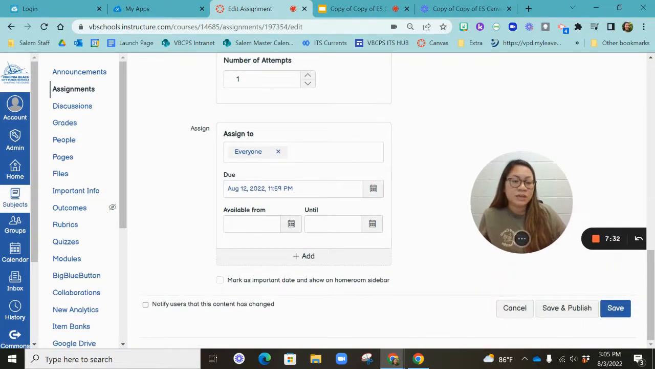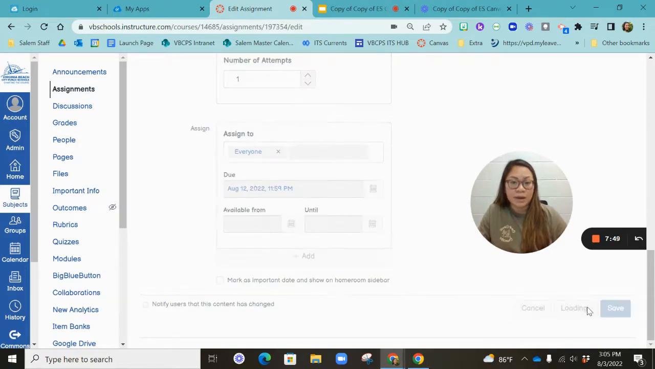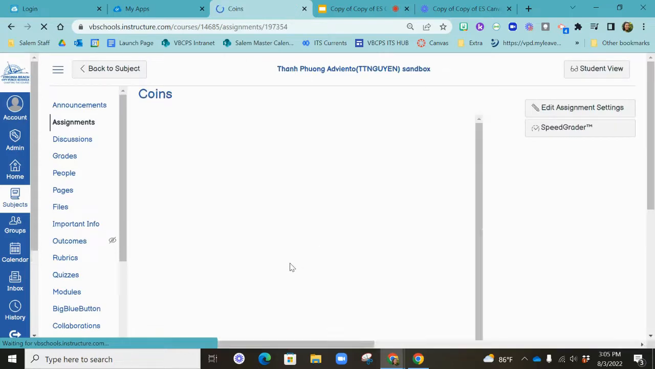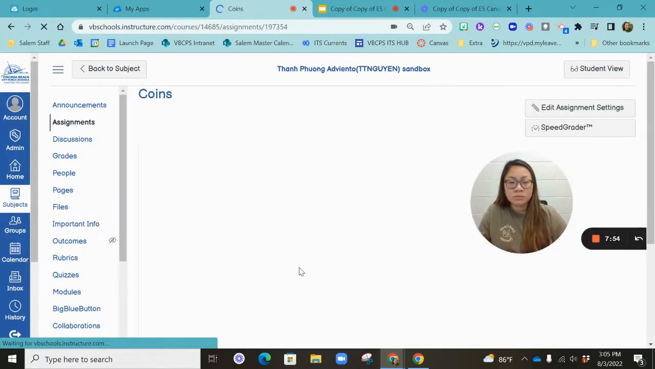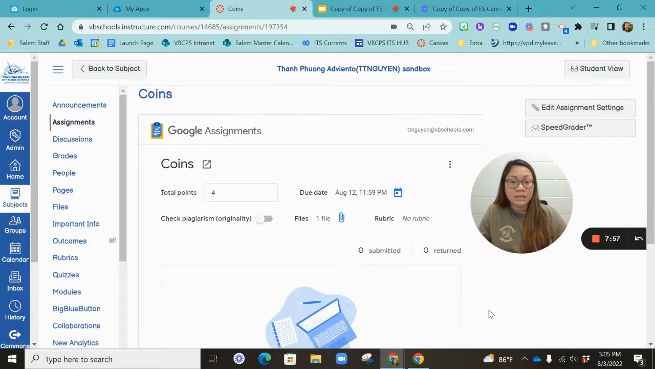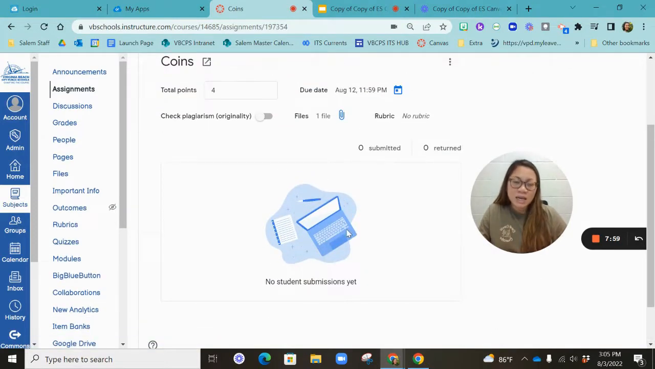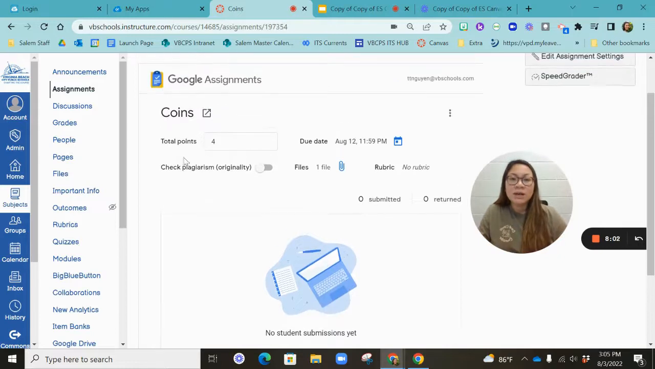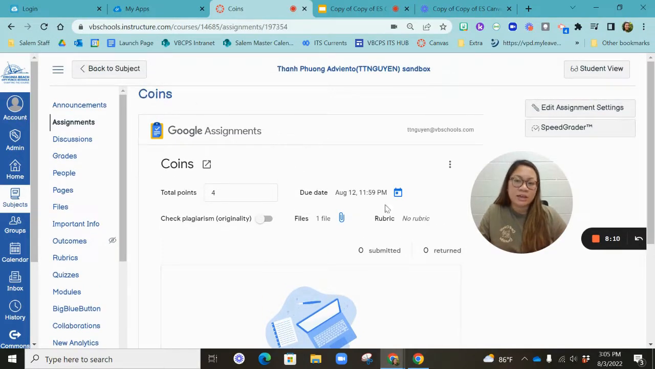And then all you have to do is click save or save and publish. Save if you're planning ahead and you just want to get things ready for the week, and you save it and then you'll publish as you go, or you can save and publish and the students can have access to it right away. And that is it. You don't see what it looks like for the students, but once students start to submit their assignment, then you'll start to see their names and you can check all their work.